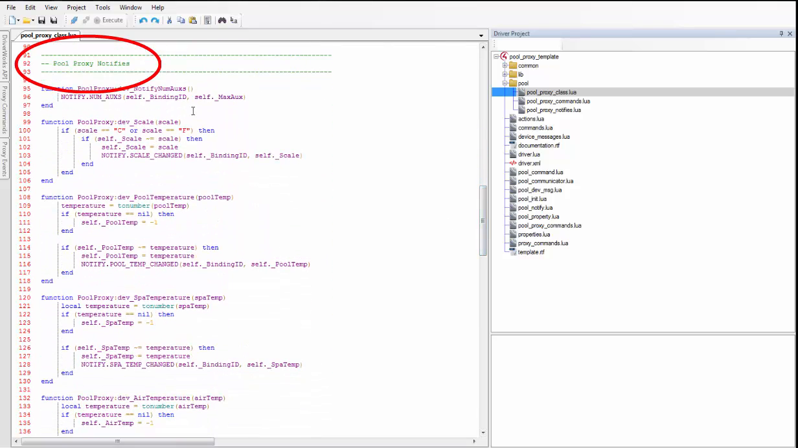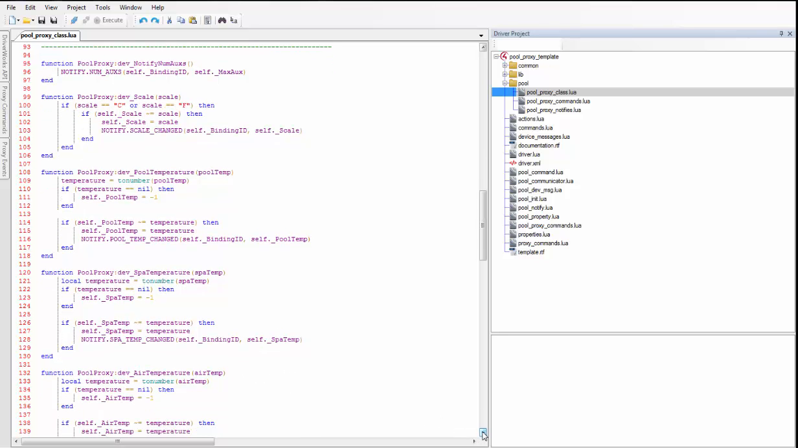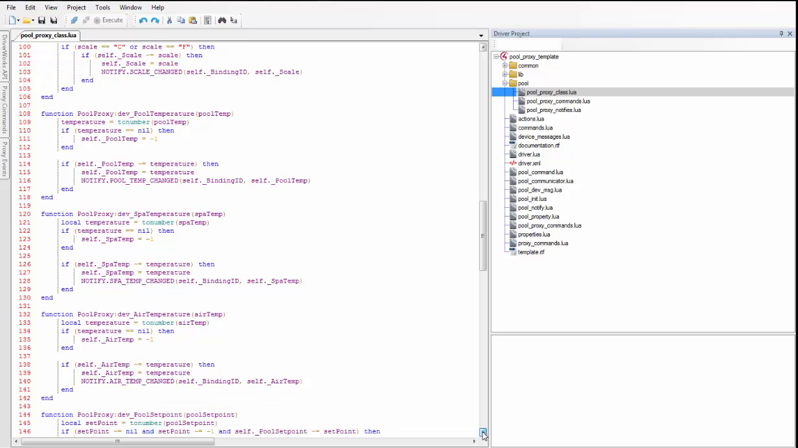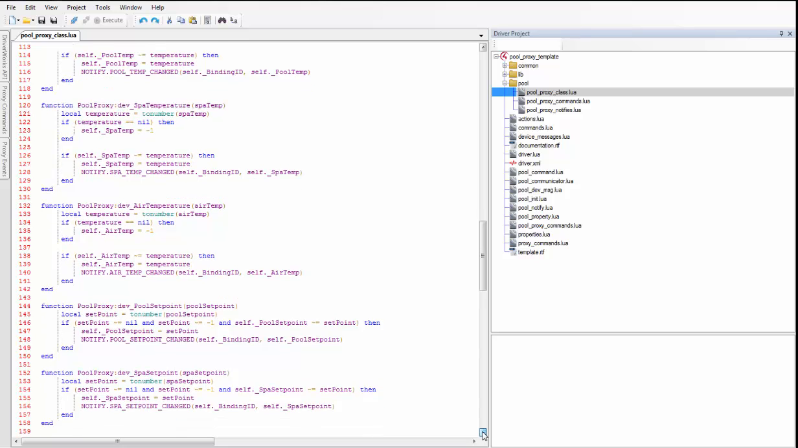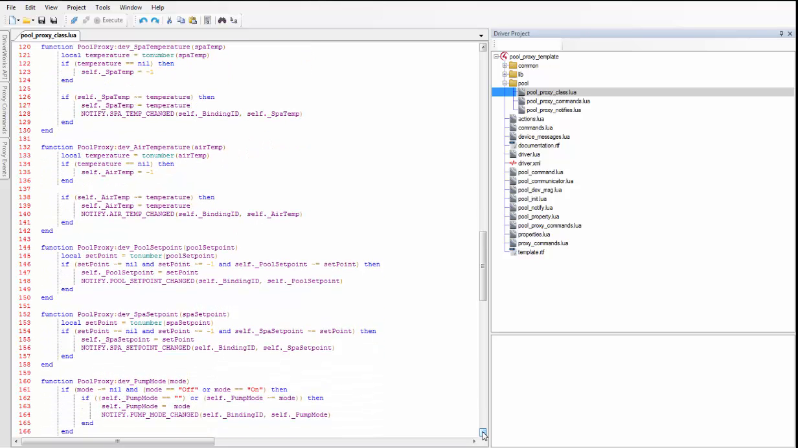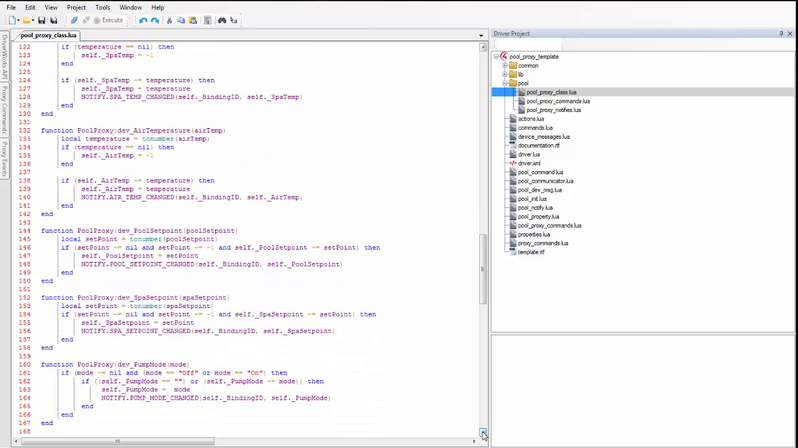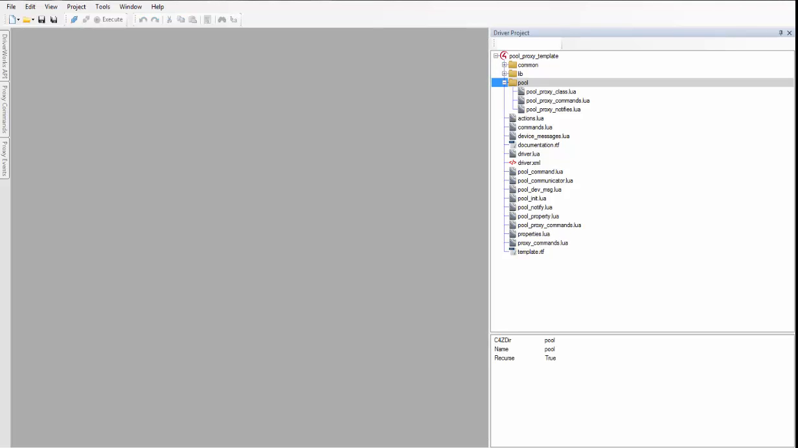Rather, these notifications will be called after we parse the message from the device and create a new function that will pass the data into the pool proxy class Lua file. Our new function will call the appropriate predefined notification, which is sent to the proxy using the Send to Proxy API. All parsing of messages from our pool controller happens inside the device message Lua file.